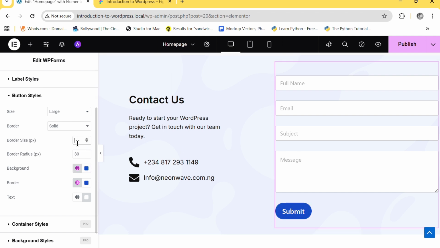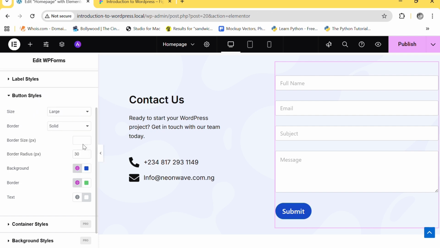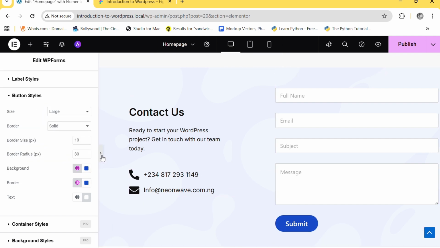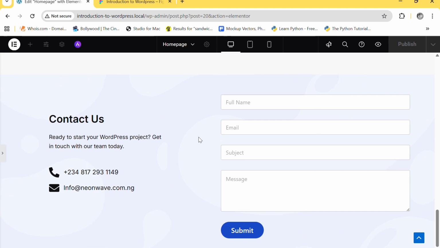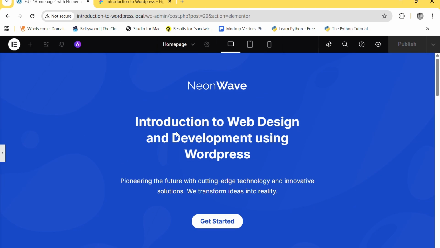Then the border size, we can add. So the border size is the color around the button. So if we change this to a different color and we increase this, let's say by 20, can you see how it looks? But we don't want that. We want it to have the same color. So we're going to select primary one, and it is exactly the way we want it. So this is what we have. This is our design.